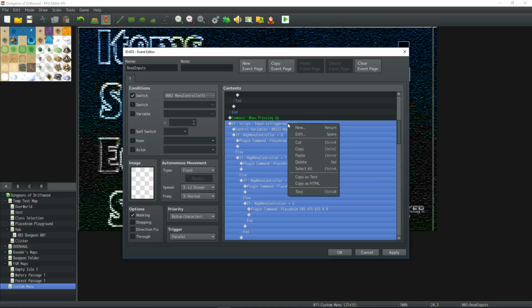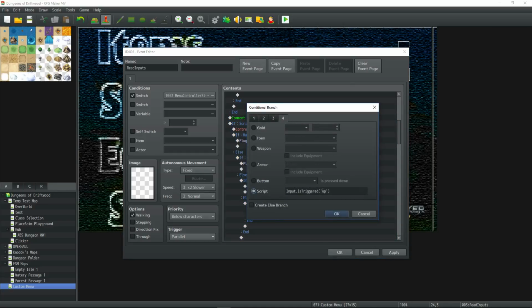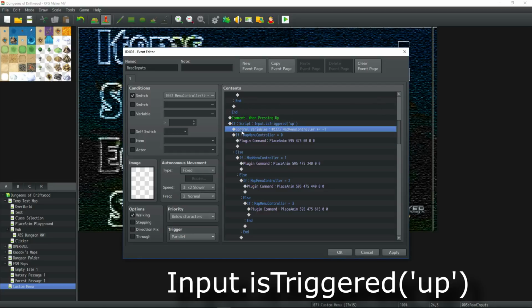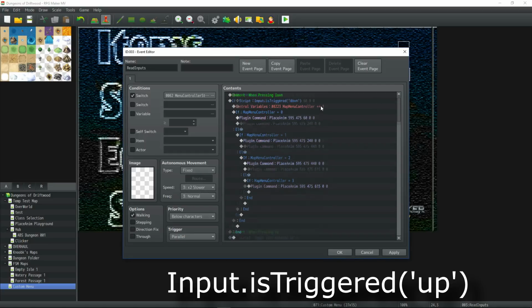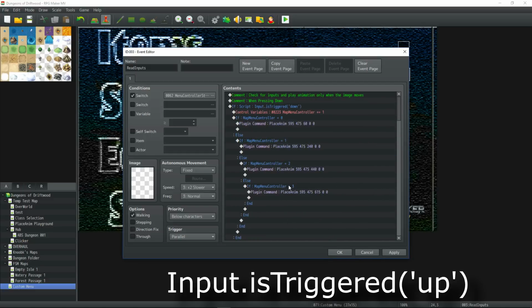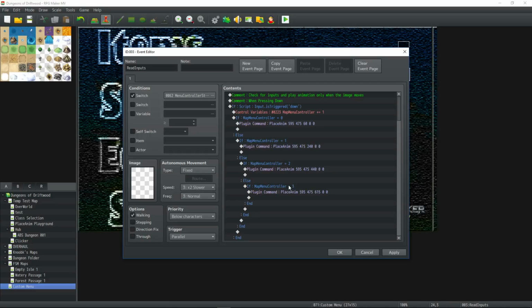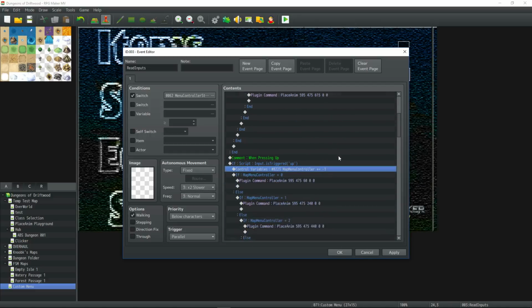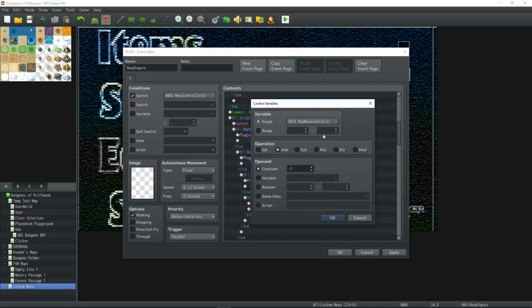So the only thing we're changing now is the code here from down to up. So input.isTriggered up, and if that's the case, then we're gonna change this from adding to subtracting. Control variables, now don't get confused right here. If we press down, we want it to add to that variable so that it moves the menu down. If we press up, we're gonna subtract so that it goes up. Control variables, map menu controller, and we're gonna add a constant of -1, or we can subtract 1.